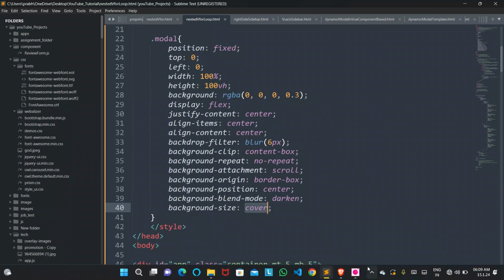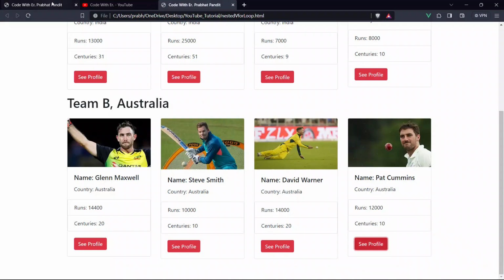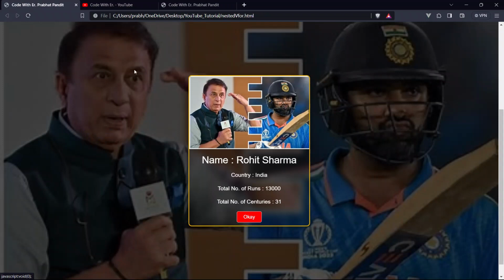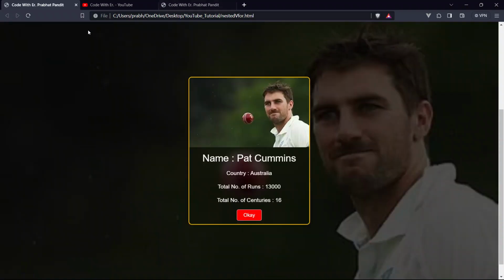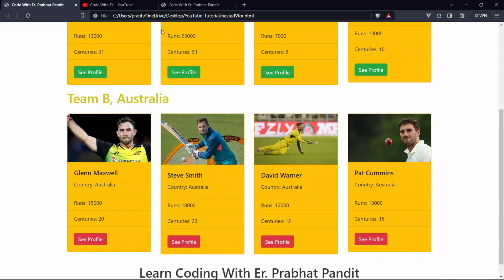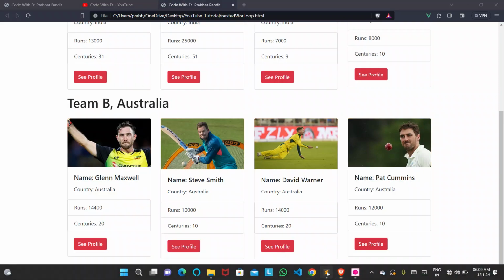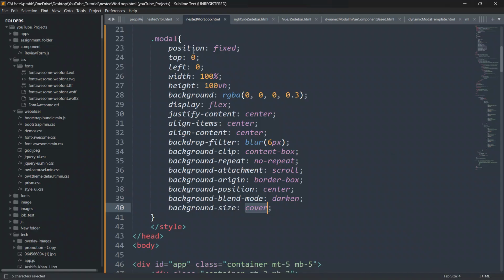That's why, guys, go to the example, that's why you're able to see the image across the entire screen of this user profile. See, it is covering the entire screen of the user profile.